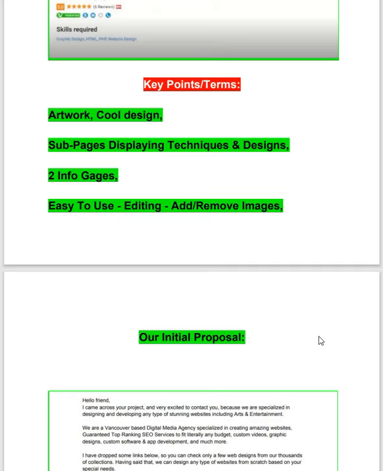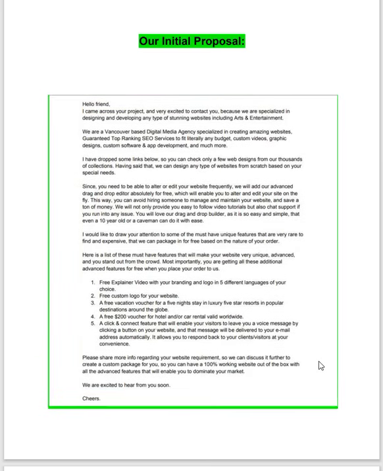And whenever you craft your custom message to send to that customer, or send a business proposal, your proposal should be related to these key terms. You have to mention that yes, you can do these things for him, and also offer them more value. So this was our initial proposal that we sent out. Okay, so we write, hello friend, I came across your project and very excited to contact you because we are specialized in designing and developing any type of stunning websites, including arts and entertainment.